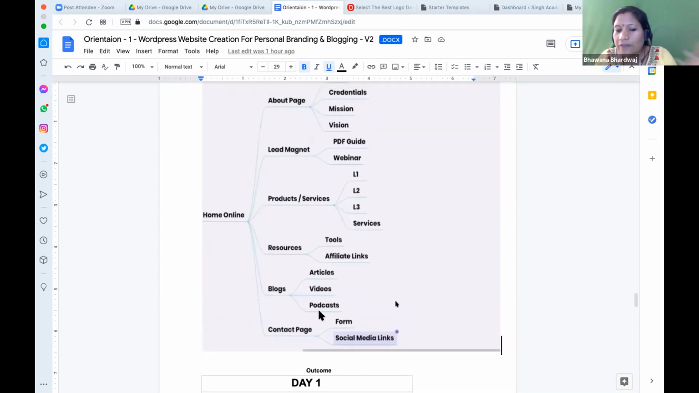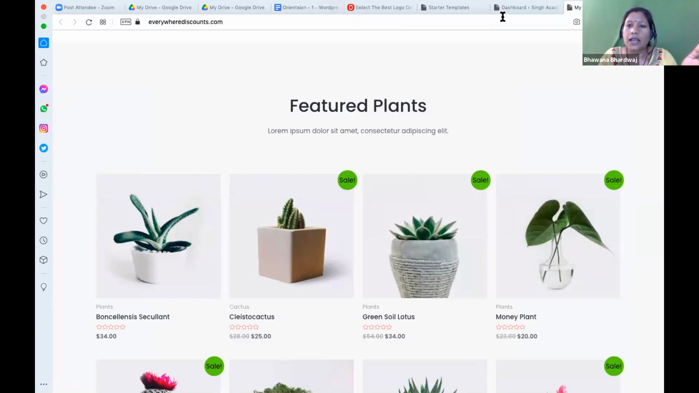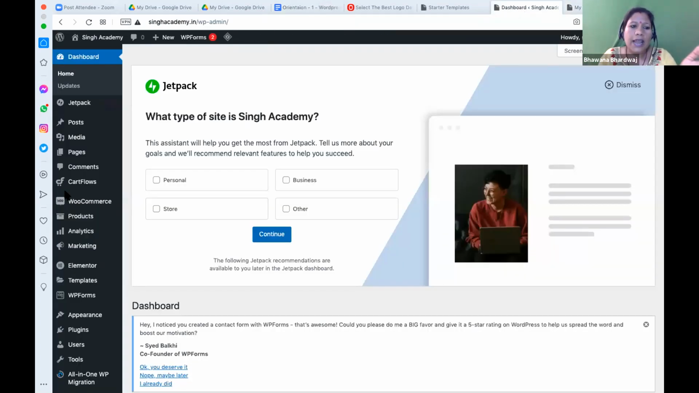So, and then you can have a blog section. In the blog, you can have an article, blog, or videos, or podcast. You can have a contact us page. So this is the structure we will try to create. So let's come back here, and this is your dashboard, and you can go to the pages and click on all pages.